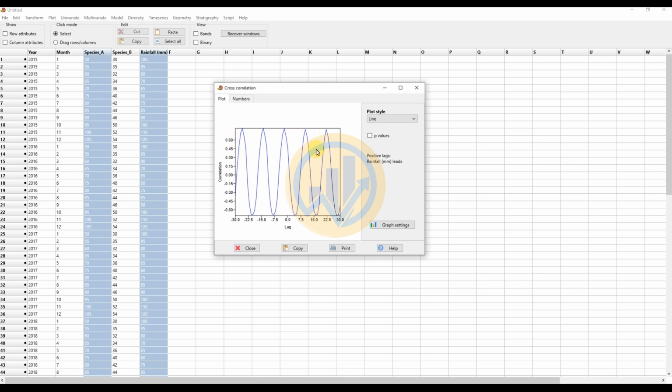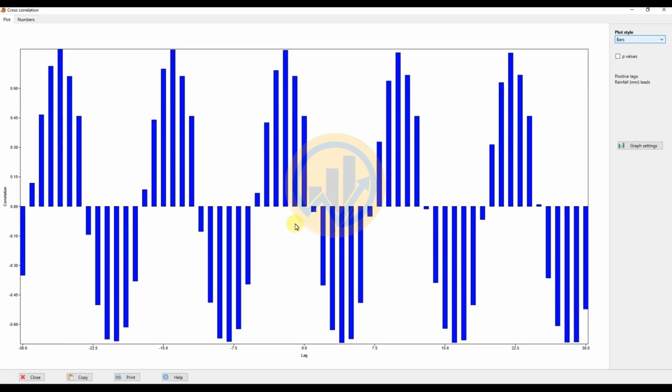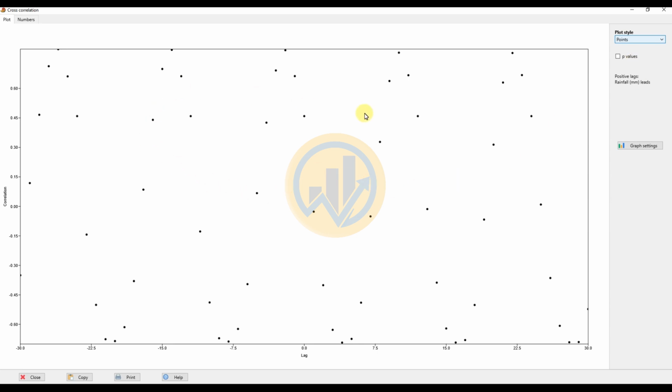This is the plot of the cross correlation, and the blue line is the correlation line. PAST statistical software provides three plot types. The first one is line, which is a line graph, and the next one is bar. Select bar as the plot type and view the graph in bar type. So this is a bar type. The next one is the plot style of points. Select the points type, and this is the point type for the cross correlation graph.